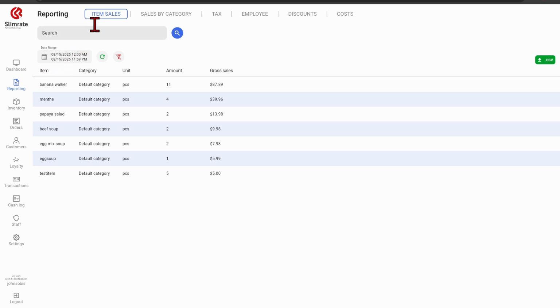The date you selected earlier will also be shown here. The reporting section is a full list of reports that cover your business needs. At the top of the screen, you'll see the categories. Let's go through them. Item sales shows how many units of each product were sold, helps you find best sellers, and spot items that don't sell well.